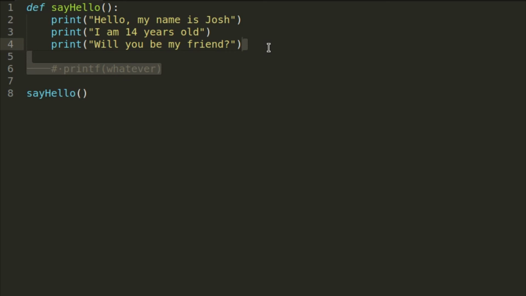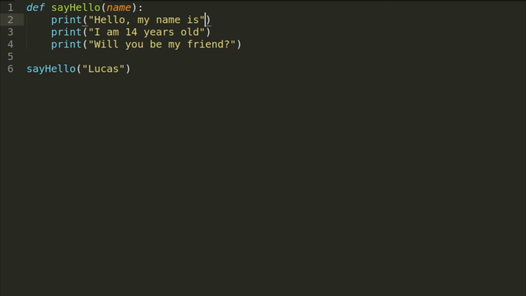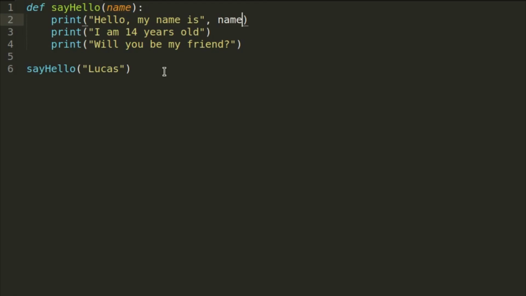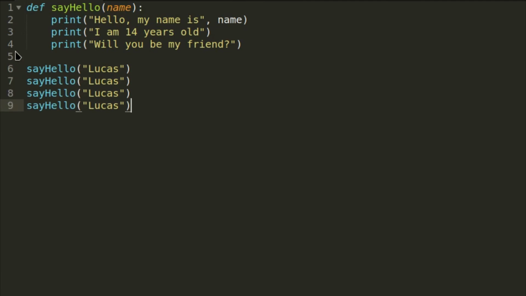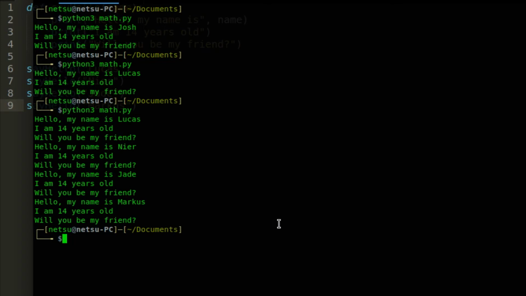Now you can actually put something inside of this. So you can actually say a name. And now if I go here and I say Lucas, run this, nothing's going to happen. But if I change this right here, my name is Josh, to name, then it's going to say my name is Lucas. And then I can change this. So I can say hello, and instead of Lucas, I can say Jade, Marcus. Now if I run this, for each and every one it's going to change the name for me, which is really, really nice.